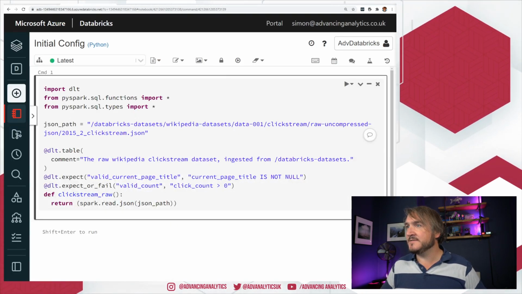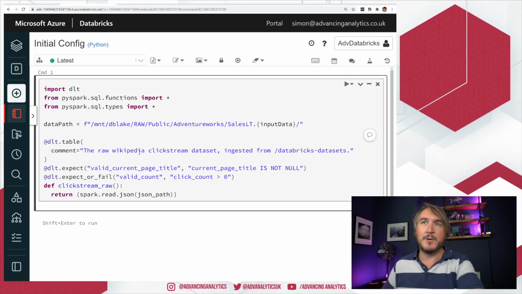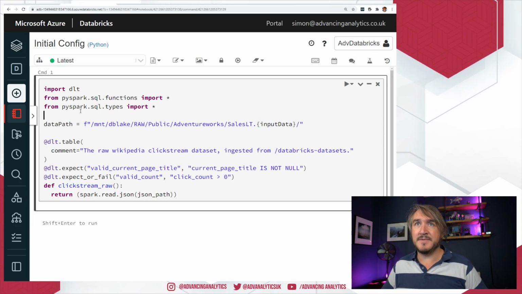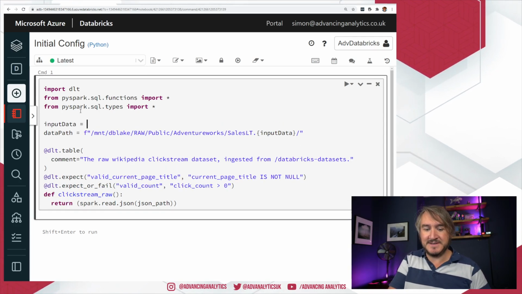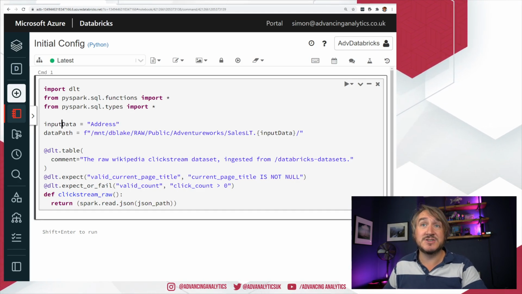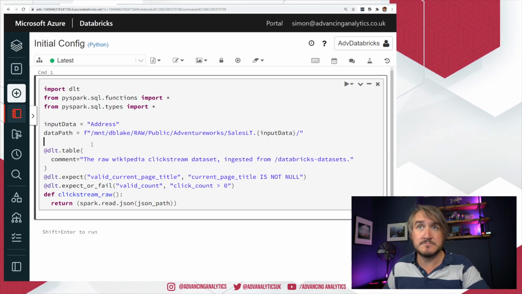So first things first, I'm going to change this out. Instead of JSON path, I want to have a data path that is an F string. I'm going to put in something that it's expecting, so input data, and we just make that input data as address. Then I'm going to jam that input data into that string, and that's going to be where I want to get my data from. We can start with that.